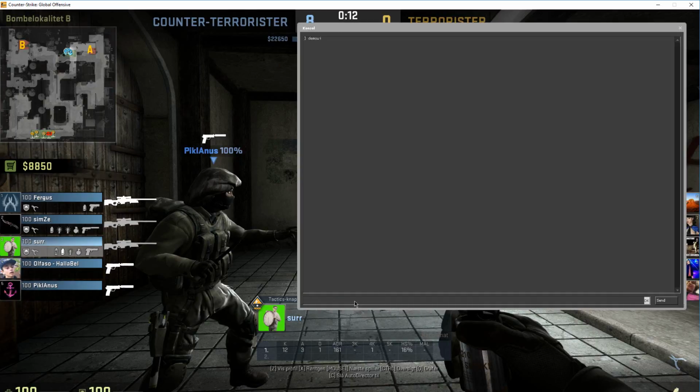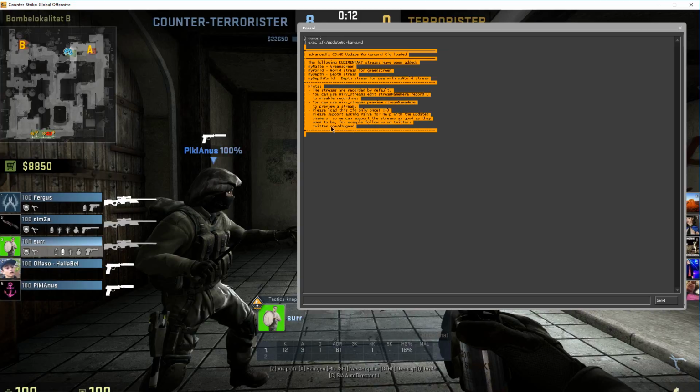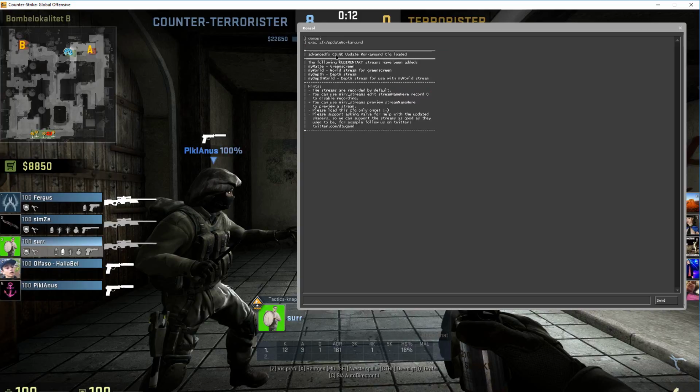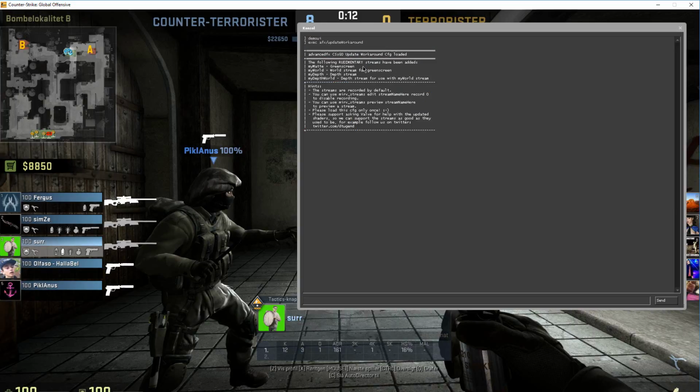It's far easier. So what you want to type is exec afx/update workaround. And then just hit enter, and you will be prompted this message: advanced effects CSGO update workaround CFG loaded. It's a standard CFG for all HLAE programs. So yeah, from in here you can see you have my mat streams that have been added. So that's my mat, that's my world, my depth, and my depth world.